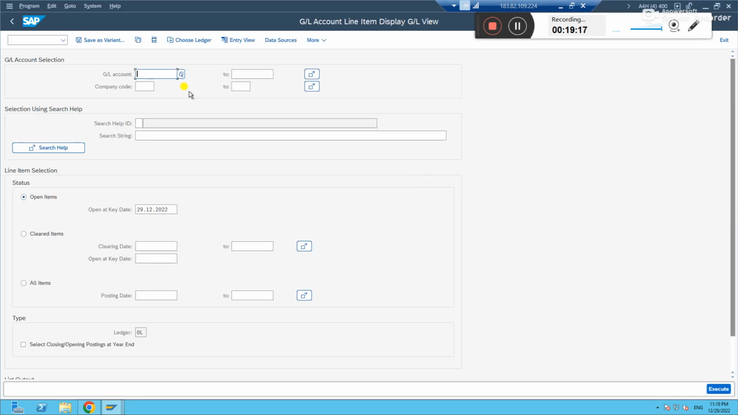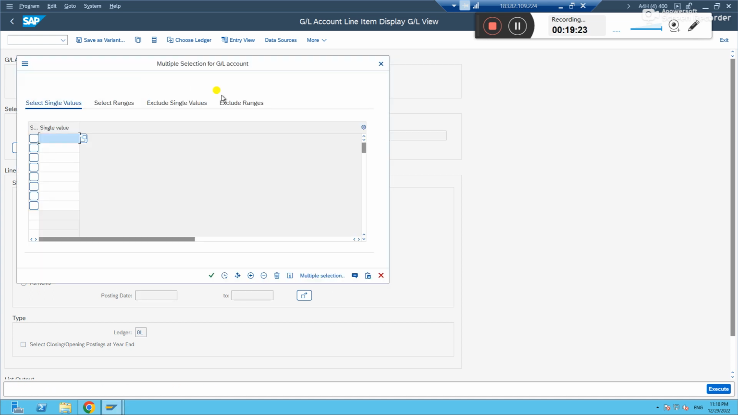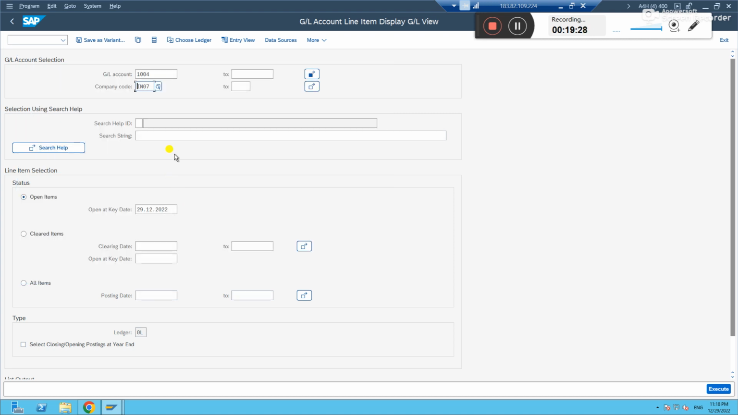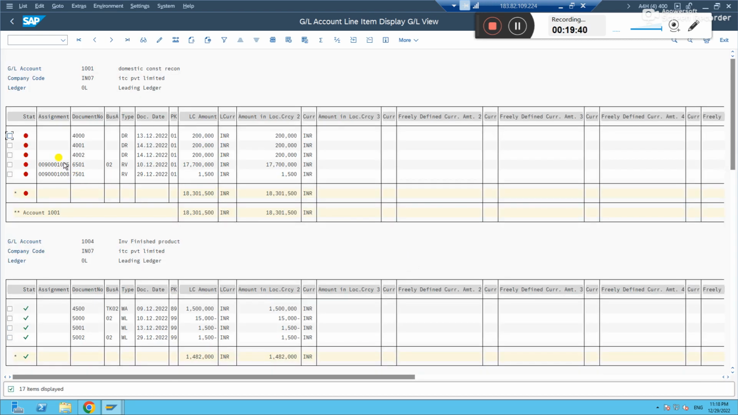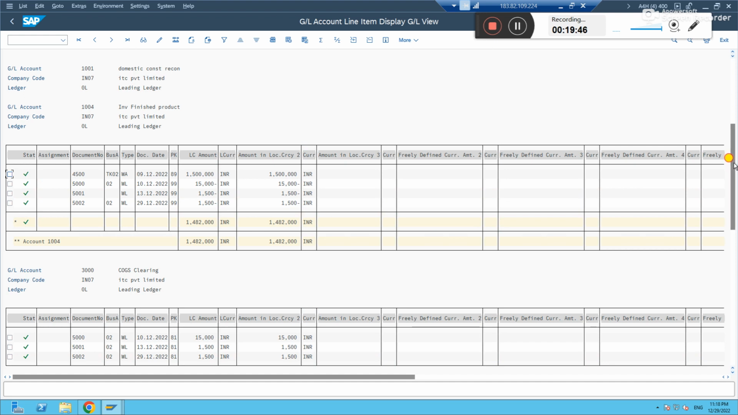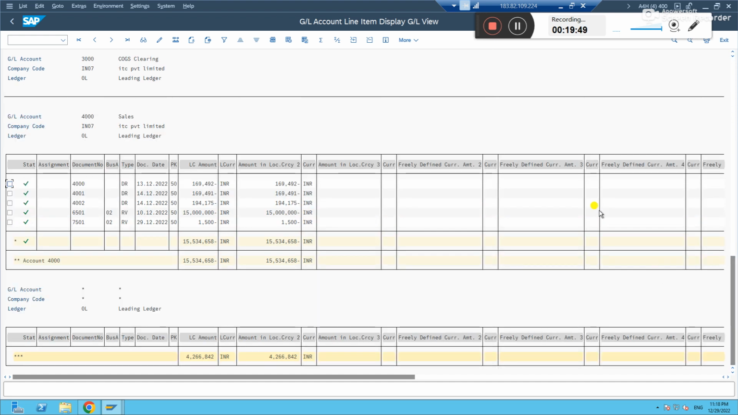FAGLL03. So let's give all these GL accounts. Let's give company code IN07 and GLs are these 4 GLs. Make sure you select ledger IN, not a leading ledger. Nothing will be posted in a leading ledger. If you execute, you don't see that entry. You don't see any document number related to PA. You see all these documents are real ones. Okay, you don't see anything with the PA, right?